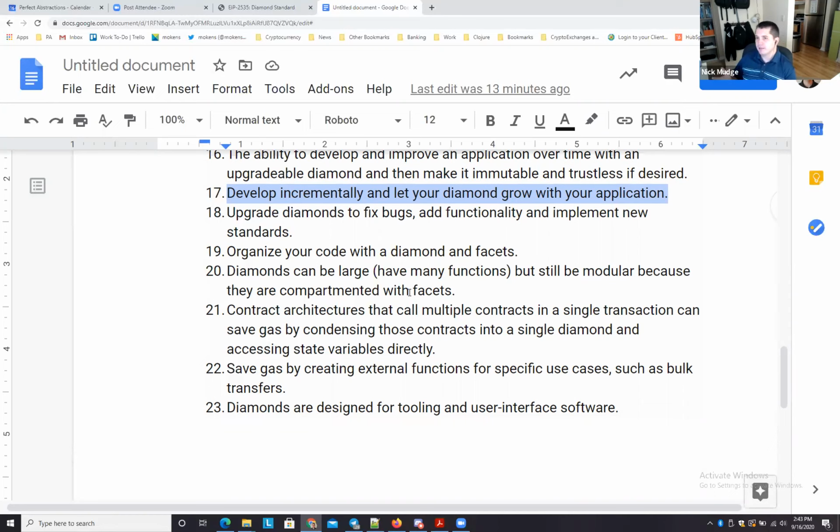And then there's another thing about a diamond: it's upgradable, but you have the option of making it no longer upgradable. That can help with development if, during testing or while you're letting users try out the application on a test network, you can upgrade it as much as you want. But for this particular application, you want it to be immutable when you deploy it on Ethereum mainnet. You have that option with a diamond where you can make it so that it can no longer be upgraded.